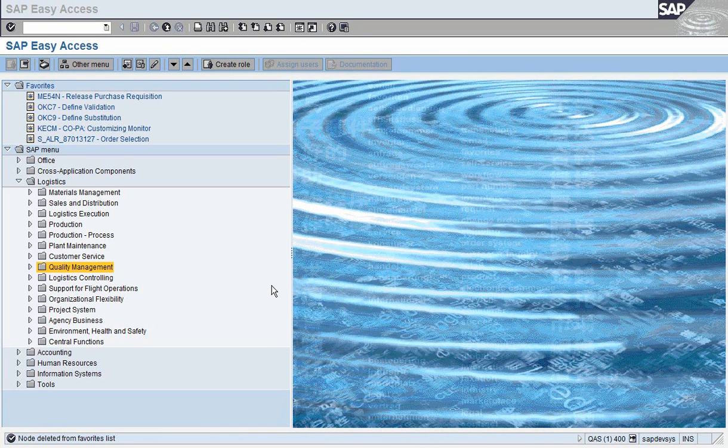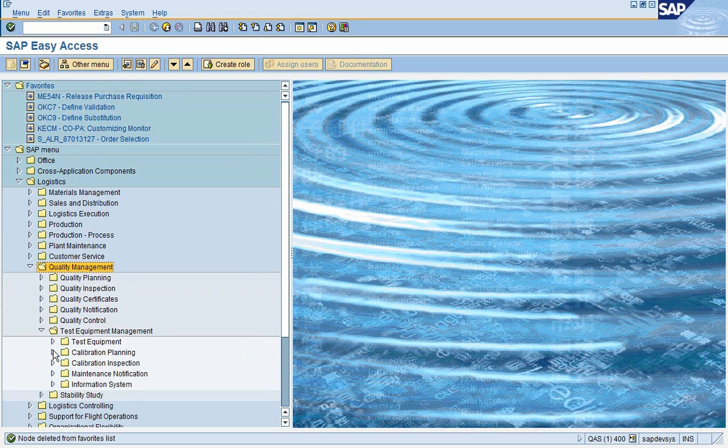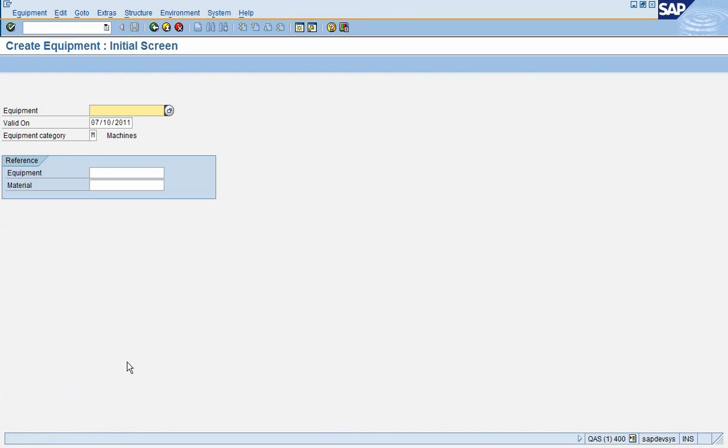To create equipment calibration records, the menu path is Quality Management, Test Equipment Management, Test Equipment, Equipment, then IE01 Create. Double click on that. Once in here, if you're going to be doing the next number for the next equipment, just hit enter. Don't enter anything there. What's key is this equipment category. You need to have that always be a Q. Never hit enter by that. It always has to be a Q.